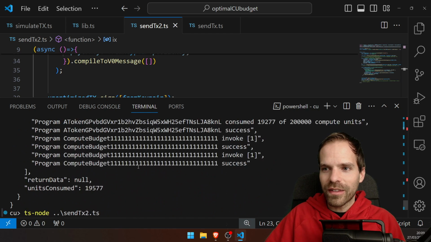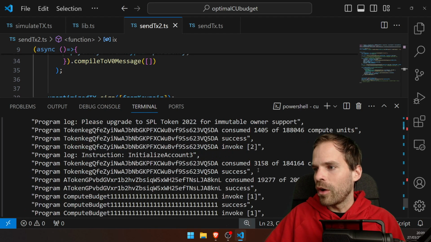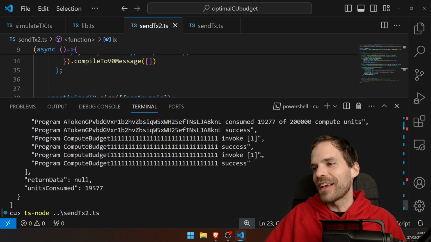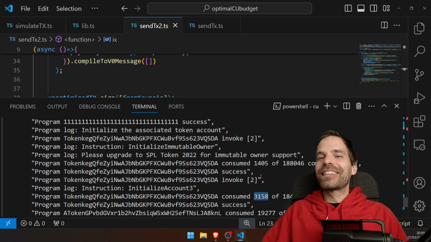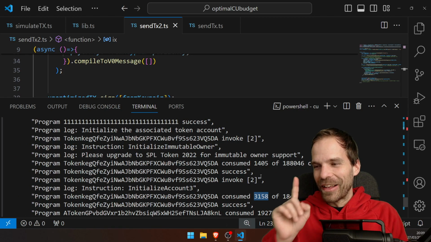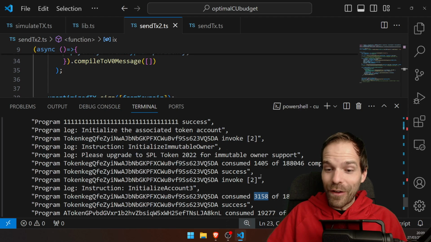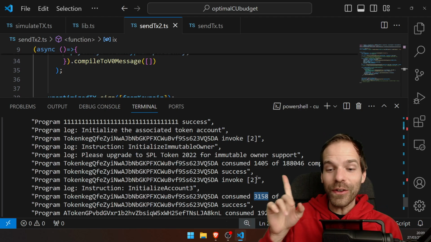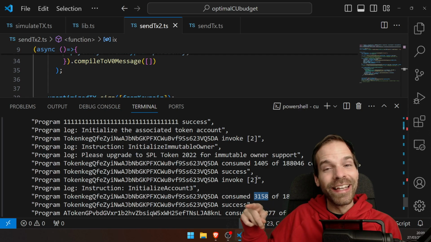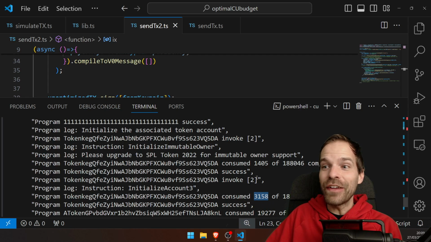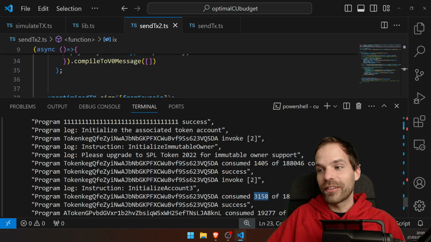3157. Is that also what we saw in the other one for the initialize account 3? 3158. 57, 58. So it's just 1 unit difference, but there is 1 unit difference, which is funny. And also, we already see that those can actually differ, even if we call the same stuff. Maybe that's because we did it through CPI, but I don't think so. I think it was something else.